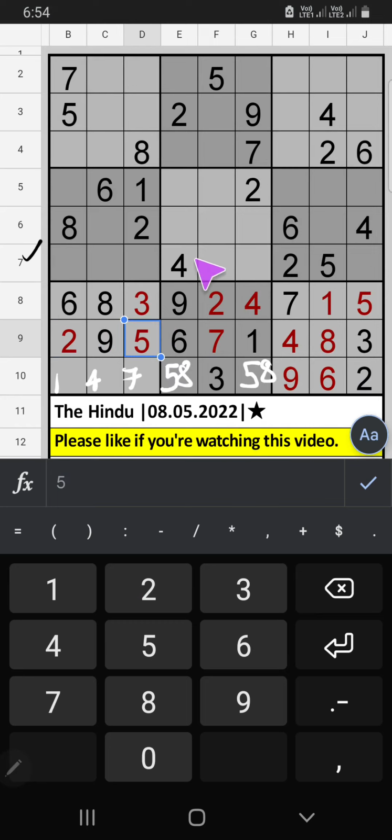7th row, we have 4 and 5. So 4 and 5 can't come in these cells. It will come in another 2 cells. Column B, we already have 5. So 5 can't come in this cell, 5 is confirmed here. Then 4 is here.